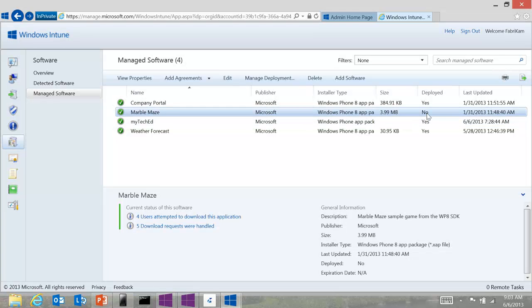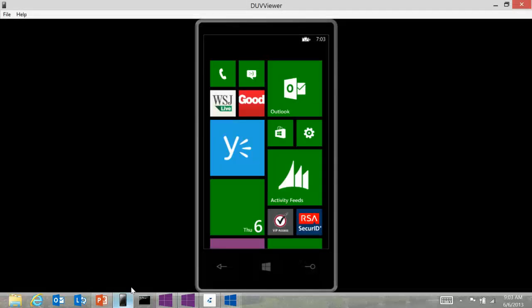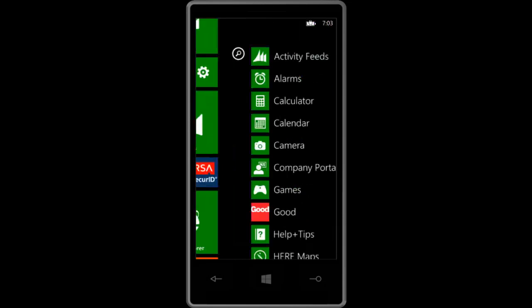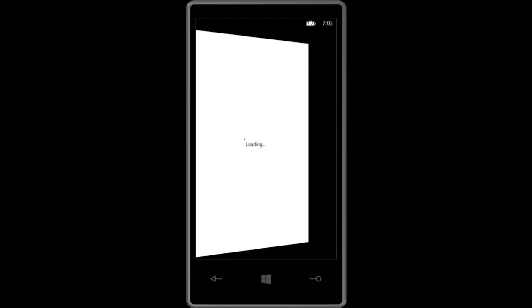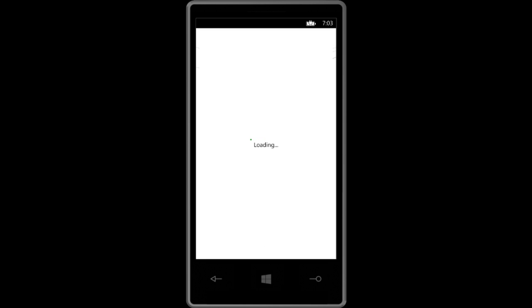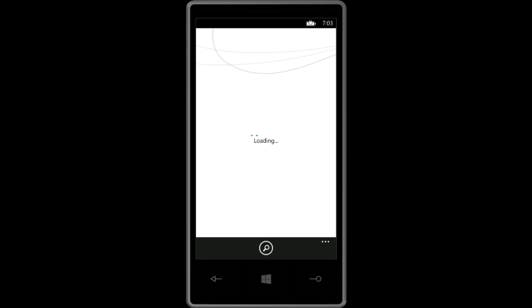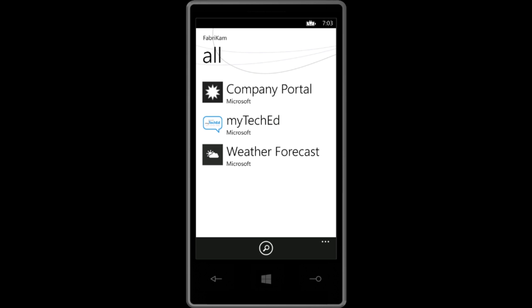It's showing that it's no longer available for deployment. So if we go back into the phone, go into the company portal once again, Marble Maze is gone. Now, that won't take it out if they've already previously installed it. It just takes out the availability for them to actually install it again. So once you actually deploy an app using MDM, you can't forcibly remove it from the device. You're only controlling what's available to them.